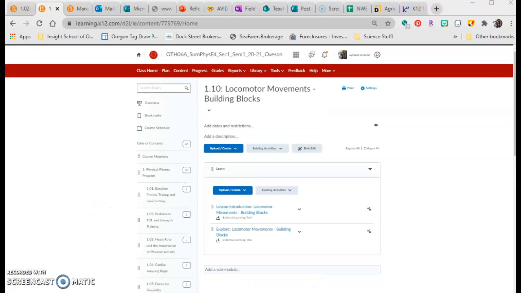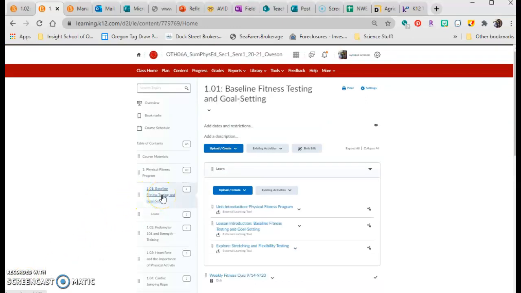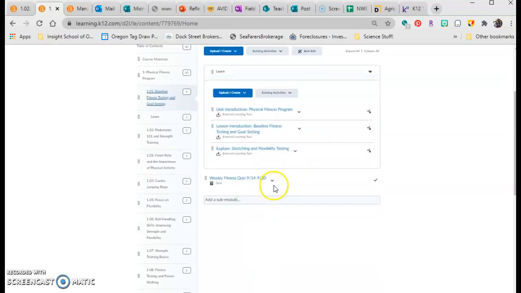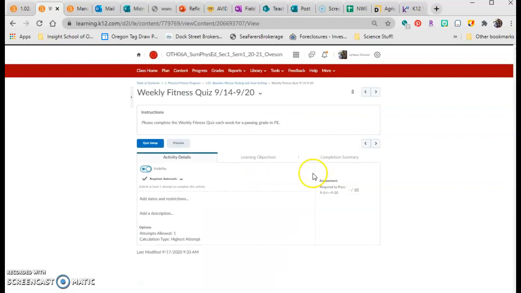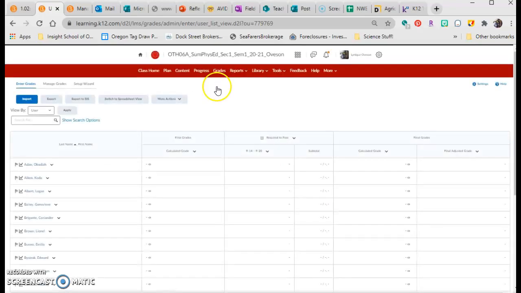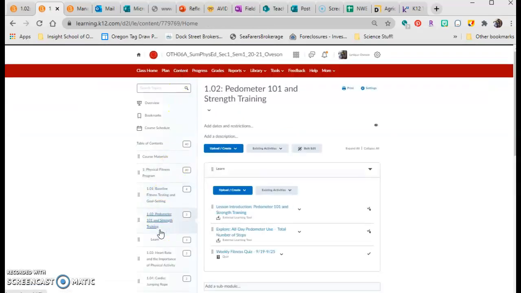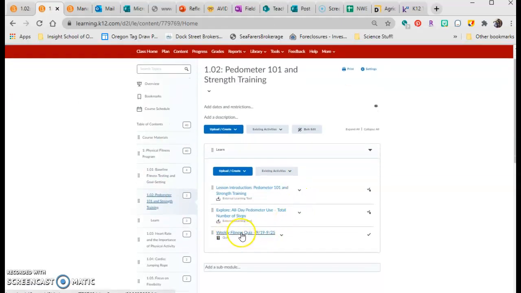So now we need to make sure that our quizzes are associated with something in the gradebook. Okay, so this quiz, let's see, we're going to edit in place here. I've already added the assessment, and it's under required to pass in the gradebook, 914 to 920. So if we go back to the grades tab, you can see that under required to pass, 914 to 920. So if we go back to our content and go to 1.02, which is where we just added our weekly fitness quiz, 919 to 925.